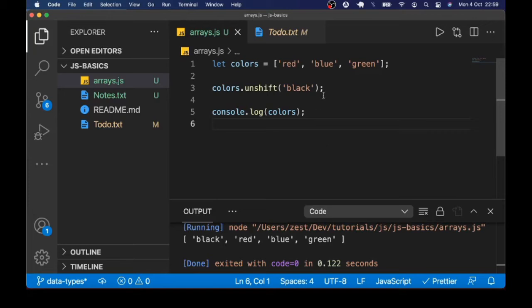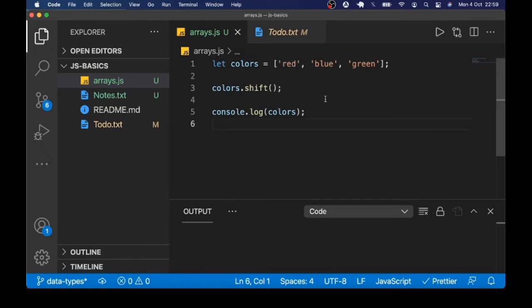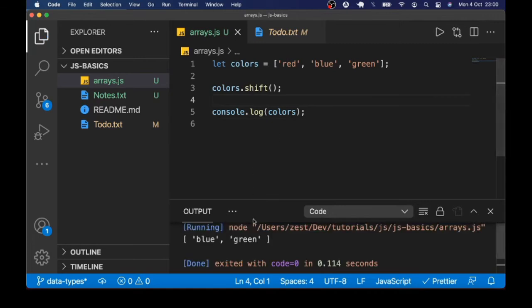To remove an item from the beginning of the array, we use shift. Remember, this is unshift, but this time we are making use of shift. So this is going to remove the first item in the array. I will save, clear this console, run the code. You see that red is gone. We have only blue and green.